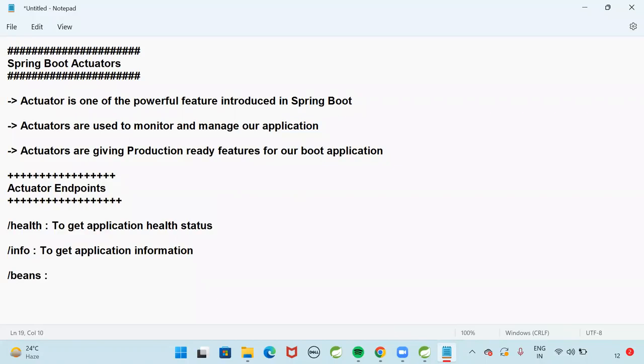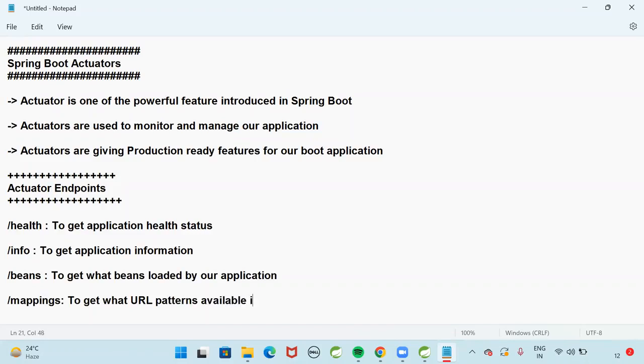Next one, /beans, to get what beans are loaded by our application. Okay, /mappings, to get what URLs, what URL patterns are available in our application.